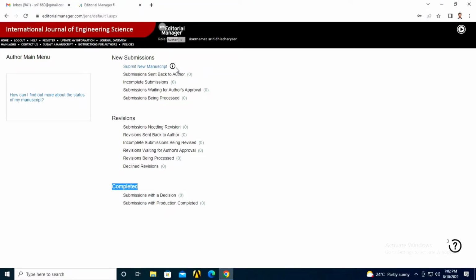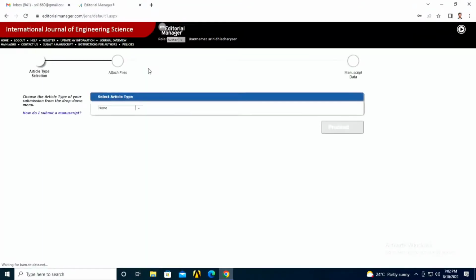Now, what is our aim? Ours is the first step. We should submit a new manuscript. So let me hit on this option, submit a new manuscript. That takes us to the next page, that is, choose the article type of your submission from the drop down menu. Before doing all these things, please ensure that your manuscript is ready as per the Elsevier template.